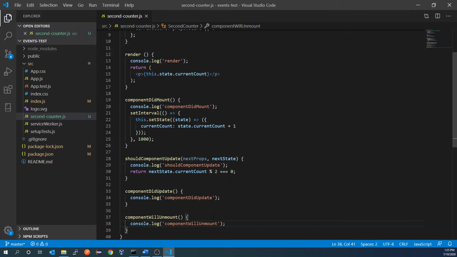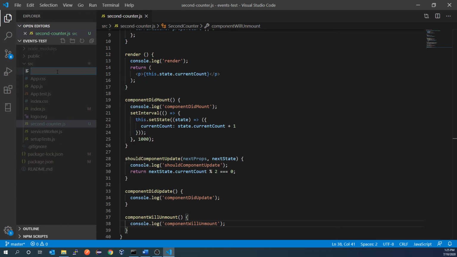Now let's put this second counter into a container. And the container is going to control a little bit about how it counts, so whether the counting is being displayed or turned off. So let's create another app. We'll call this one SecondCounterContainer.